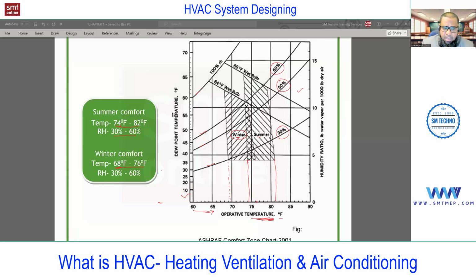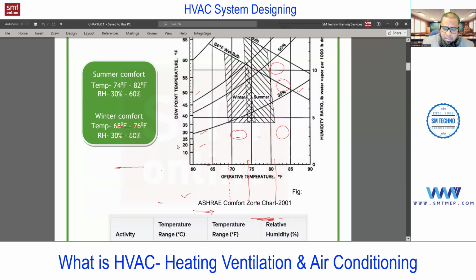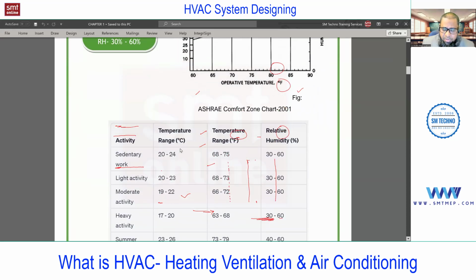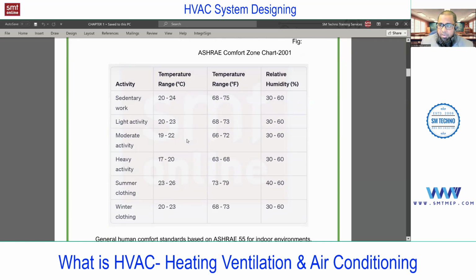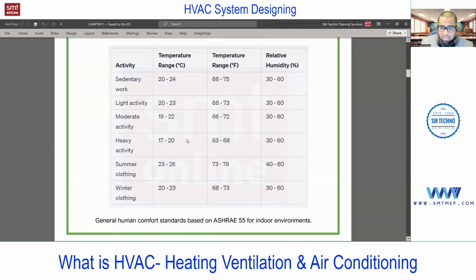And again, you will find this in the ASHRAE 55 standard also. So this chart, again, this table. Hope you're getting my point. So now the conclusion is for different applications, you will find different temperatures and different RH ranges. And what we discussed is for human comfort. If we talk about process control, again this range will vary.